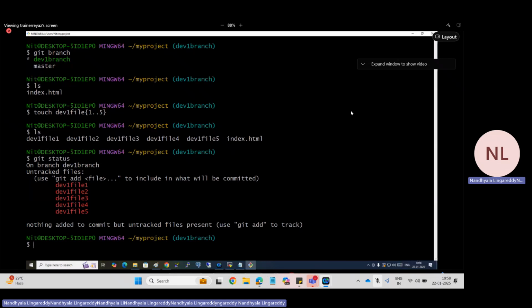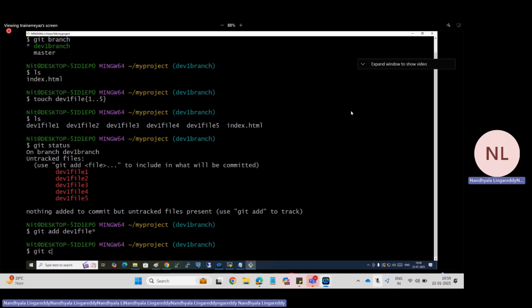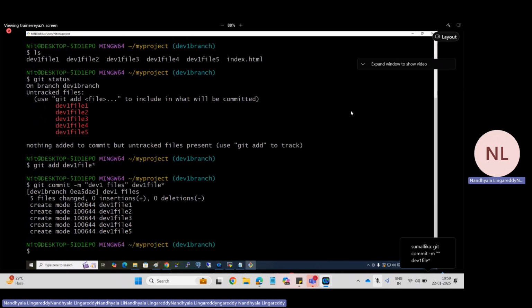Now I am done. What do I need to do? I need to add it to staging. What's the command? Git add. I'll put a dot, or you can put git add dev1 files star. Instead of a dot, I'll put this here, so only the dev 1 files get added. Next command, commit -m, dev 1 files. Committed. If I do git status now, nothing, it's clean.